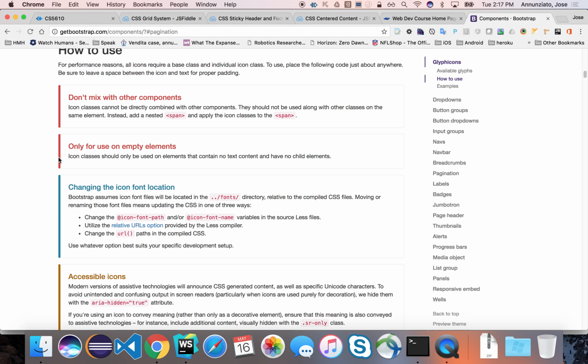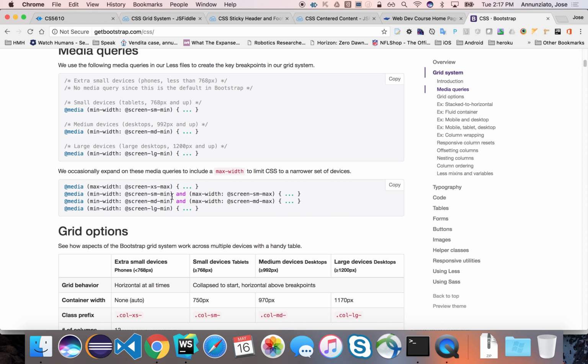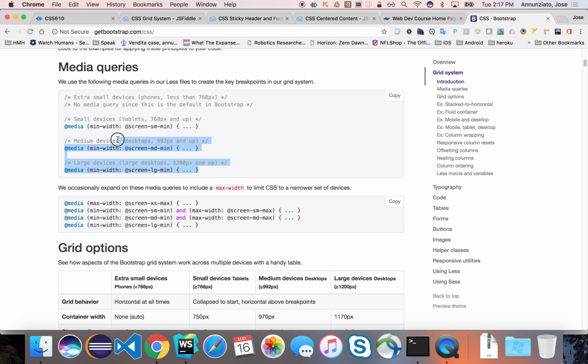their grids. If you go to CSS, they fully document their grid system, right? So I encourage you to read through their grid system. We're going to be using it all throughout the semester, but again, for you to become familiar with it. So their grid system has two main mechanisms that they use.